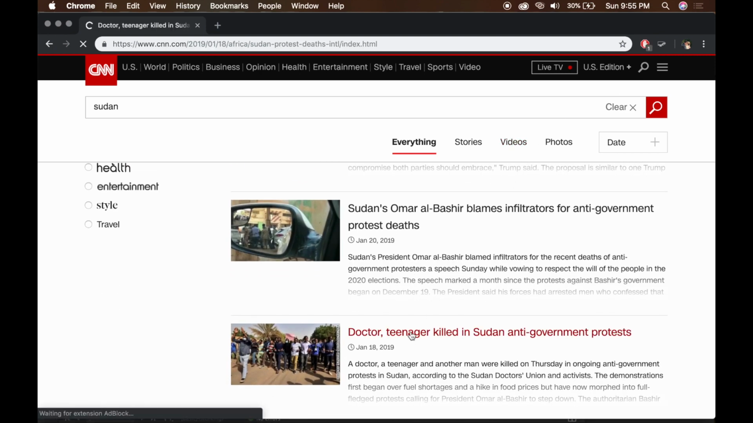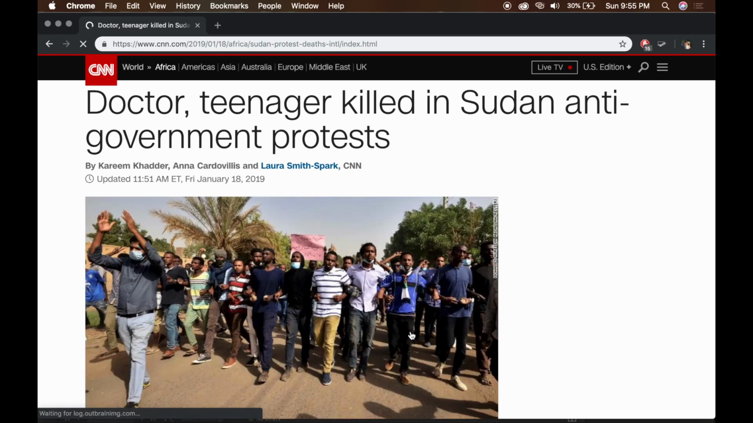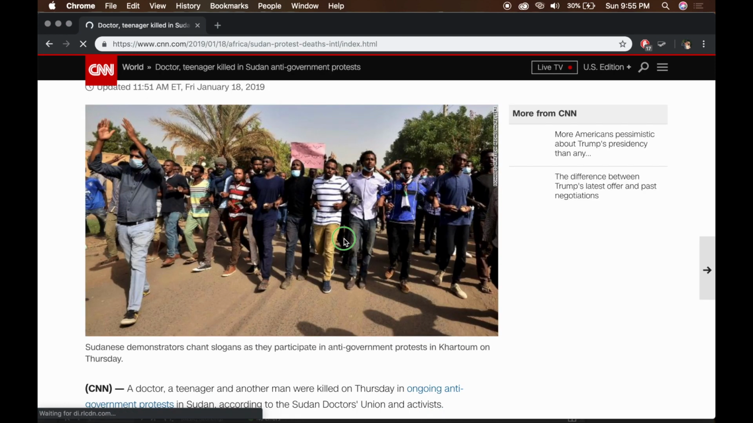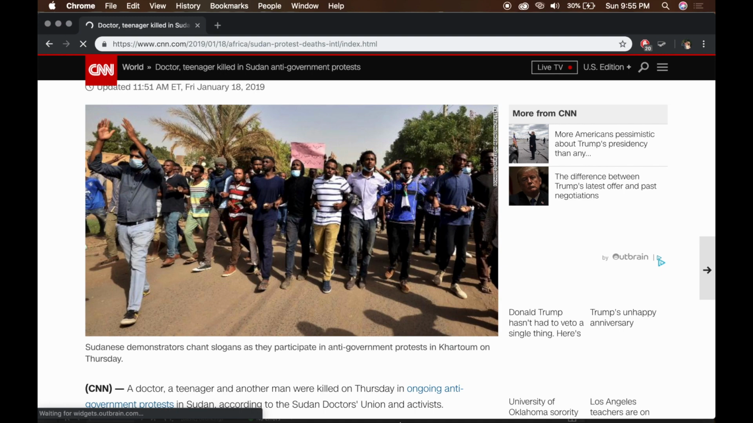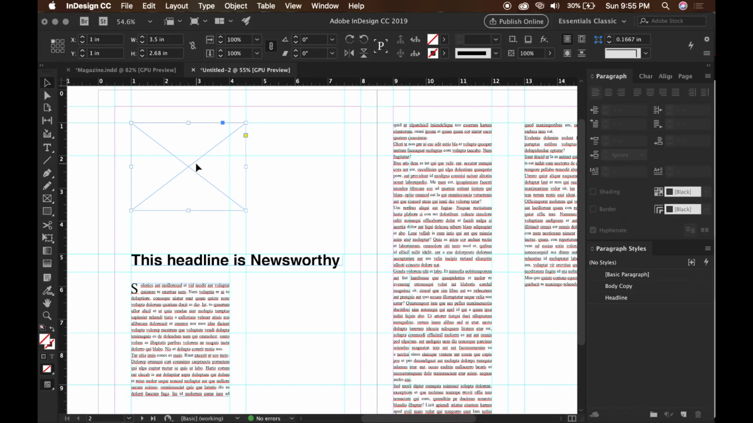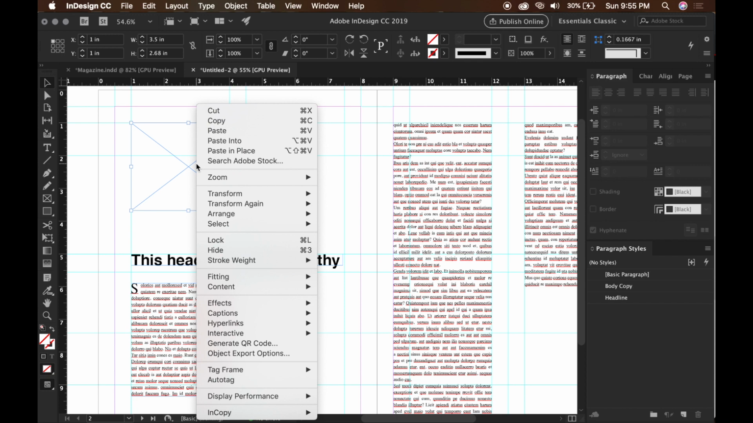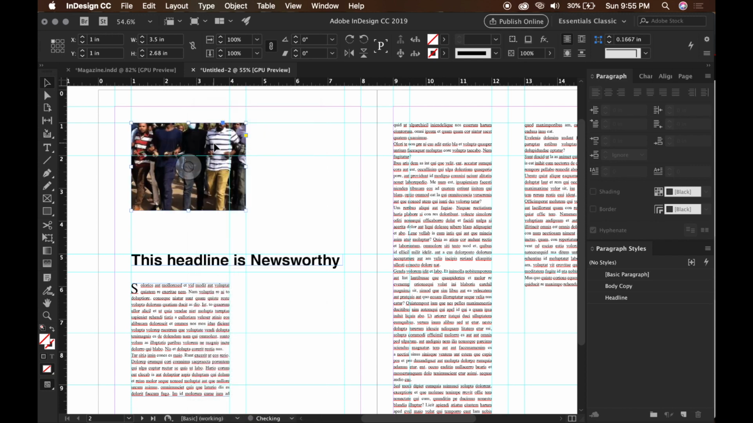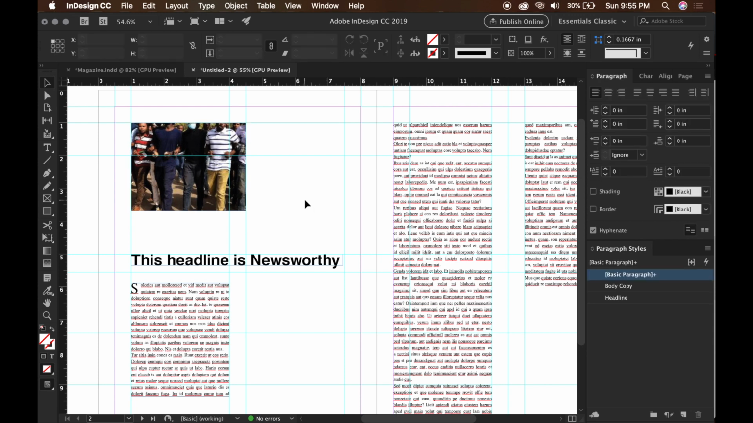There's the article that I grabbed from January 18th. And there's the image. If you right click on the image, copy image, and then you jump back over to InDesign, if you right click on that rectangular frame tool and paste into, as you did in the former exercise, the image is going to be contained in that rectangular frame tool. Now, the benefit of copying and pasting an image into a frame tool in InDesign rather than placing an image is that the image becomes embedded into the document, basically.